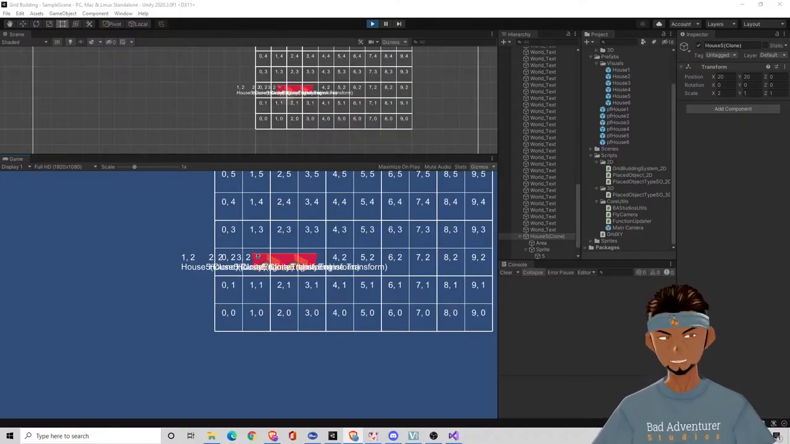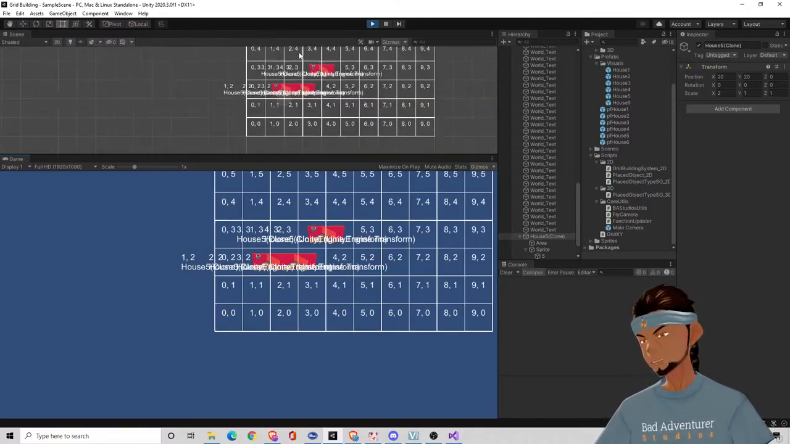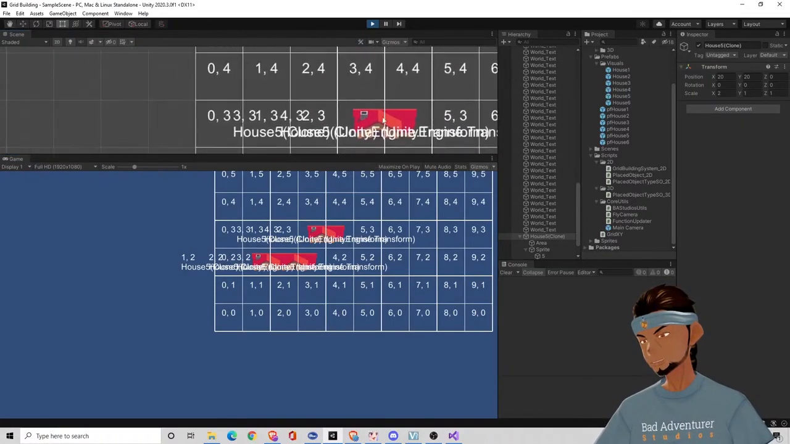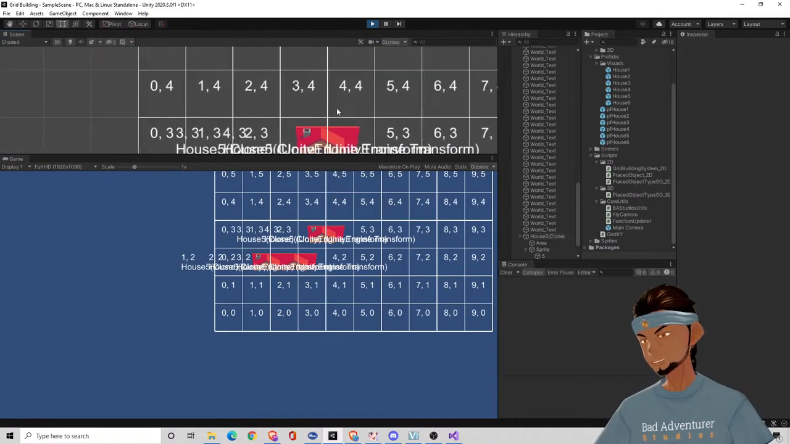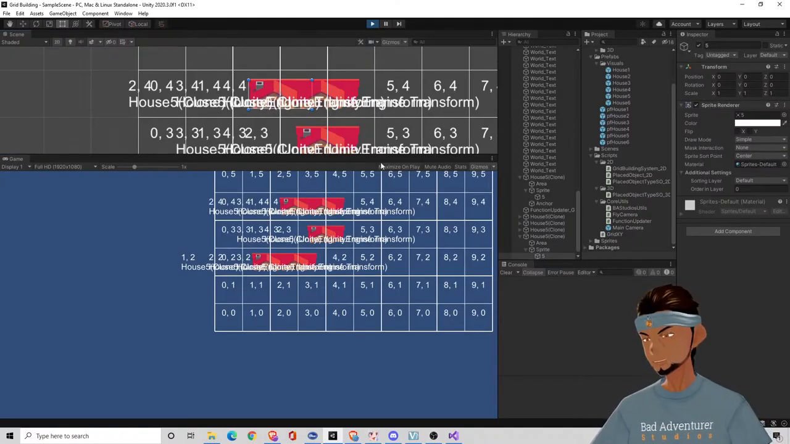Anyways, what we're working on right now is getting this to rotate properly, both the visual and the object itself. So as you can see, if I click here, both these zones are taken up, which is good. But if I put one right next to it, it still allows that, even though I'm supposed to take up both zones. So we gotta fix that.